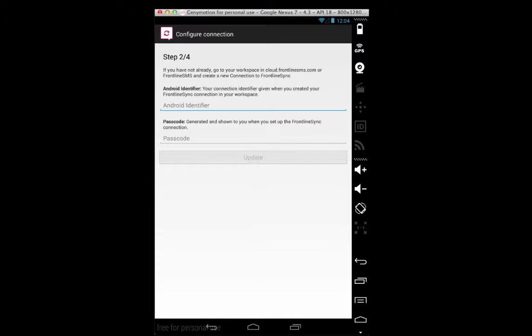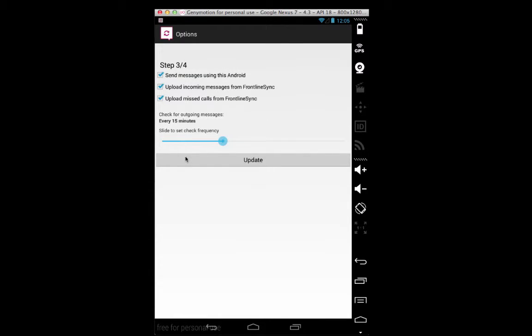Here, you'll need to go back to Frontline Cloud to find the Android identifier and passcode numbers it gave you. Enter the passcode and identifier numbers as instructed by Frontline Cloud. Click Update. The phone will connect to Frontline and take you to step 3. Here you can set your preferences. This is critical if you want to use your phone for only some of the functions of FrontlineSync.